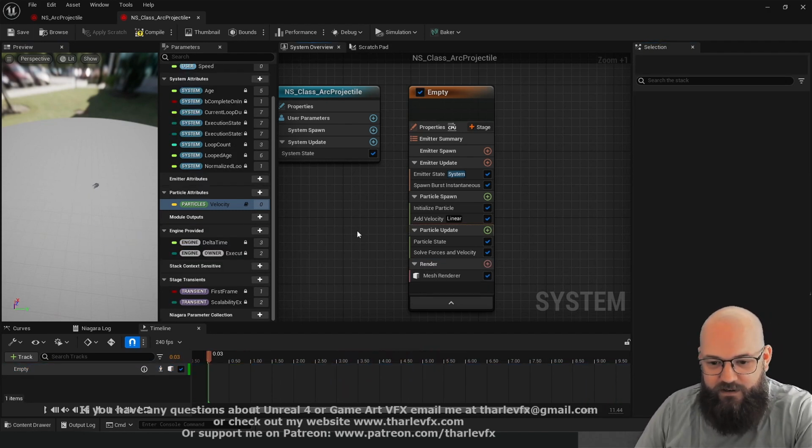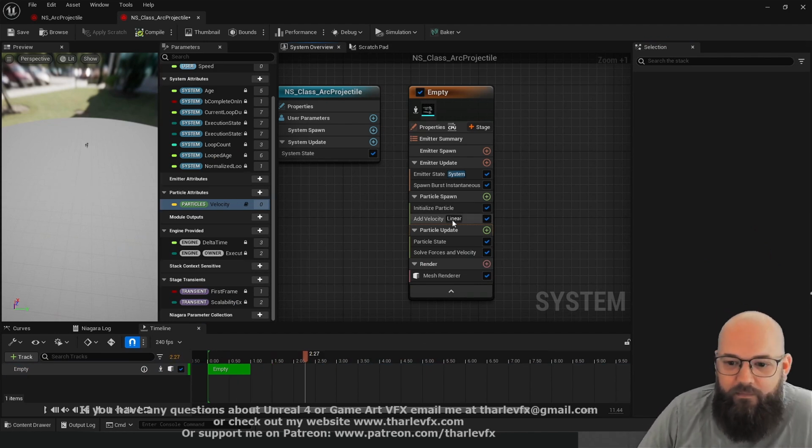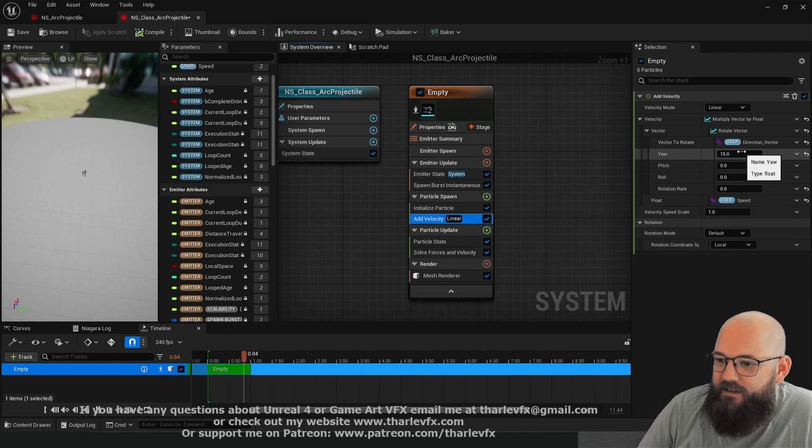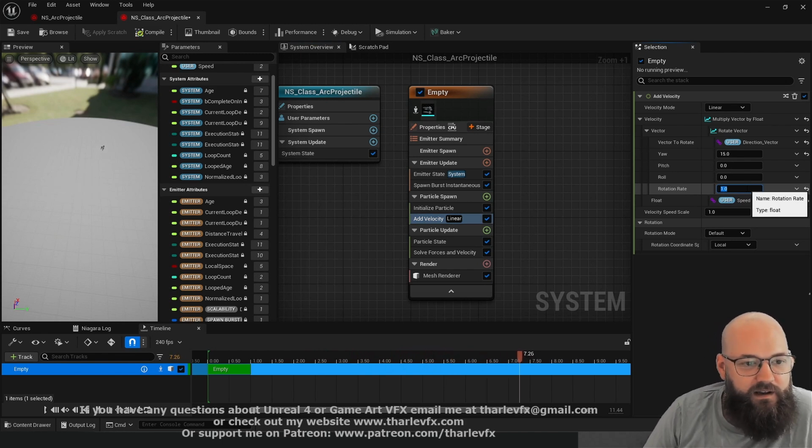Again, we're not using it at runtime, so I'm just going to delete that one. But if I go back to my velocity here, rather than my rotation rate being delta time, if I make that a new local value again, effectively it's going to work as a multiplier for our rotation angle. So in this case, if I do 1, it's going to go off at 15 degrees.